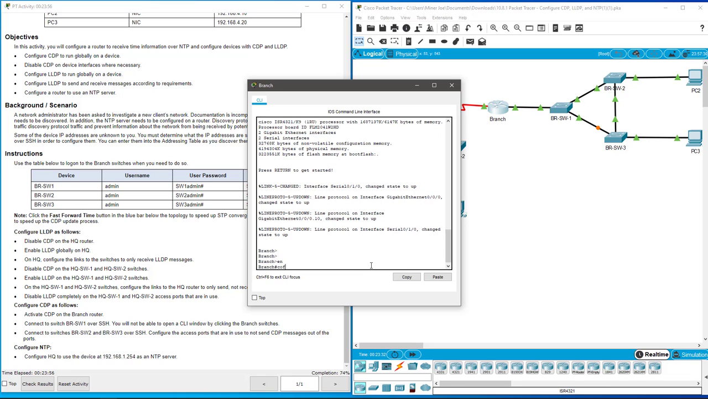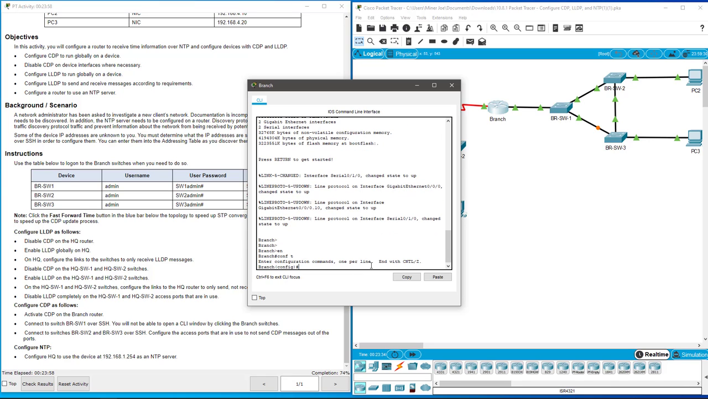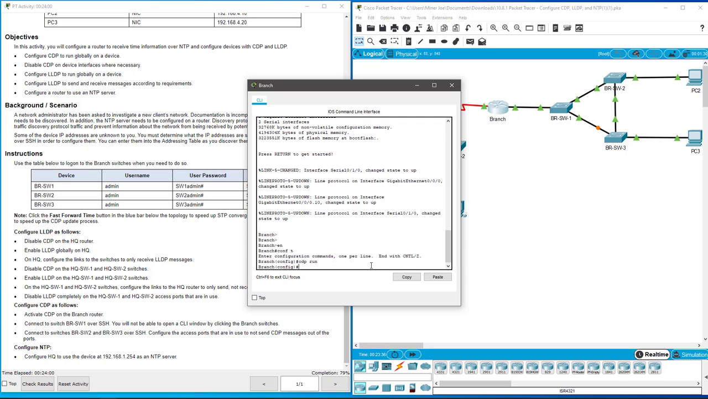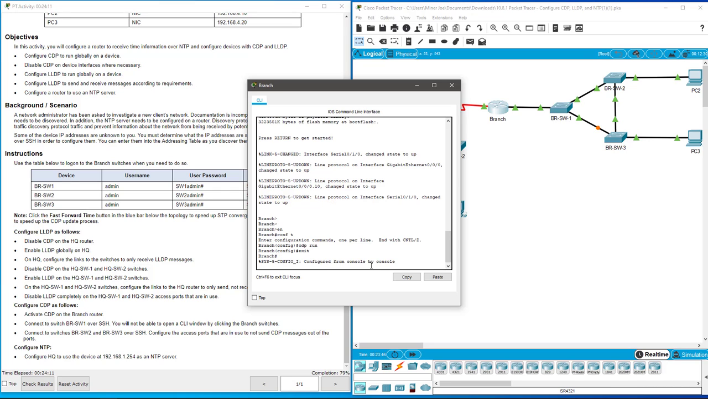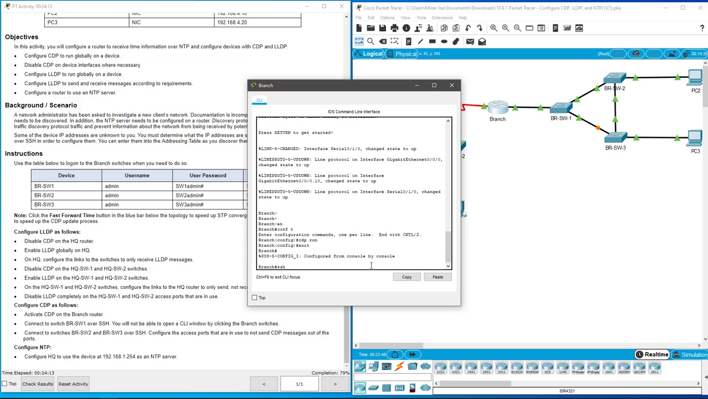So en and then config t and cdp run. And CDP is now running. All right, great. So activate CDP and then connect to switch BRSW1 over SSH. Okay, so that seems like it should be pretty easy, right? So we'll just do an exit here and we'll do SSH.